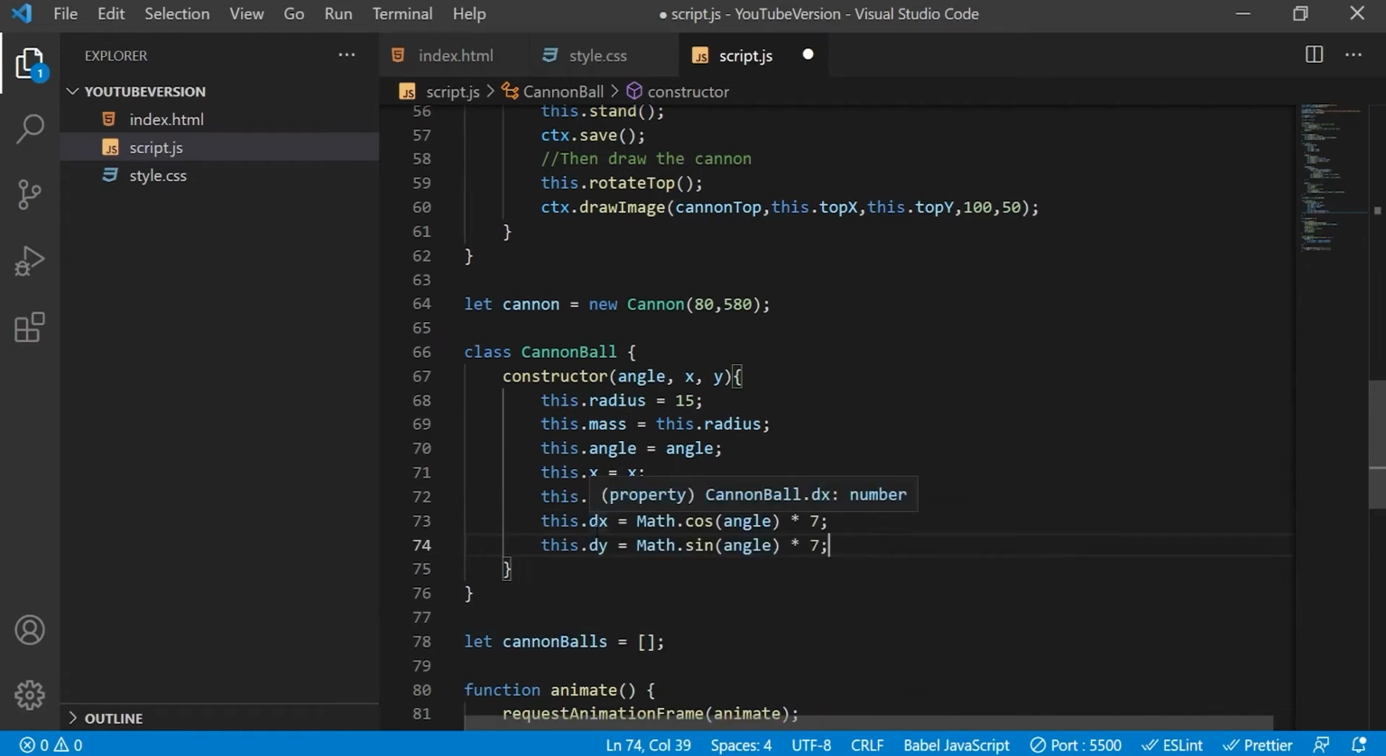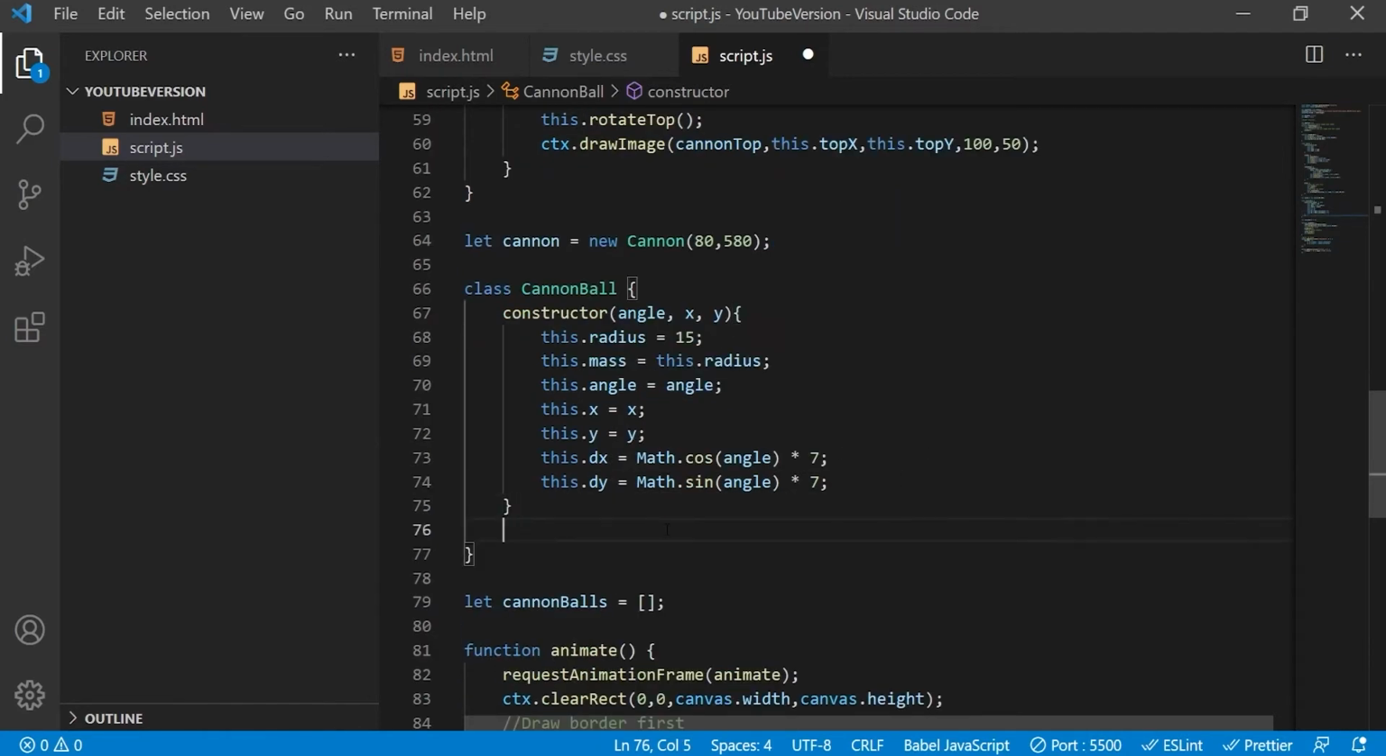Now these dx and dy fields define the ball's velocity for the respective axis. The sine method is used for the y velocity because sine corresponds to the opposite of the hypotenuse, or the longest side, which in our case is the y direction. The cosine means adjacent to the hypotenuse, which in our case is the x direction. Now we multiply both of these values by 7 to add some force to the velocities, so the balls actually feel like they're being shot out of the cannon.